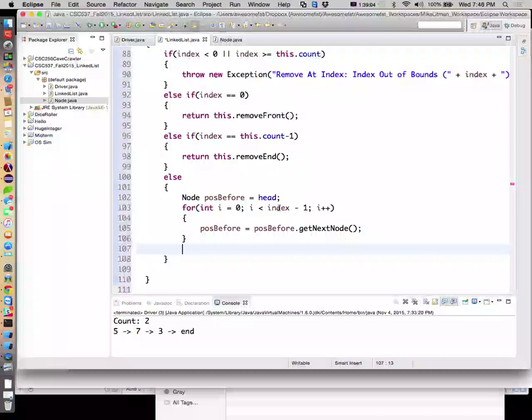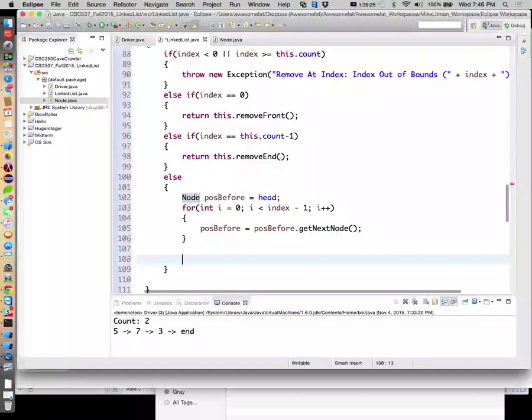So this will move. So if index was 1, this guy's going to go from 0 to 1 minus 1, which is 0. I won't go through it all, which means that pause before would be head. We're already in the right place. Otherwise, it'll go to the position right beforehand. All right. I'm going to steal this code. We'll fix it here in a second, but we're going to steal it just to be clear.